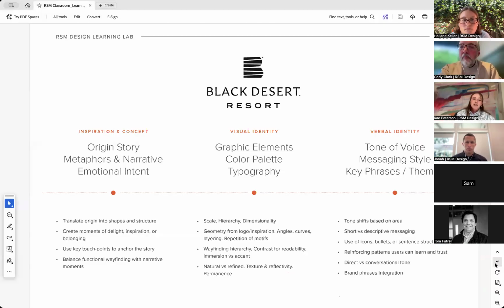And so how we do that is really looking at their existing brand and dissecting some of these visual cues. So for one, it's inspiration and concept. That's understanding the narrative they were coming from. It's their origin story. It's the emotional intent behind the brand. And we use those things to translate other items like shapes and structure of the signage. What kind of moments of delight and inspiration can we bring? What kind of narrative can we bring to the space?